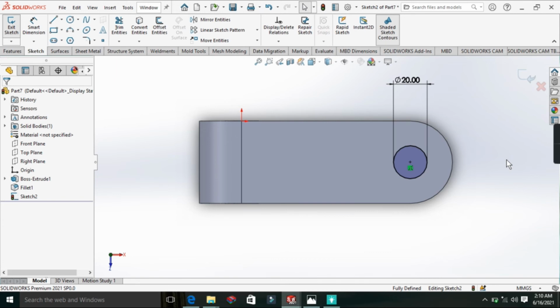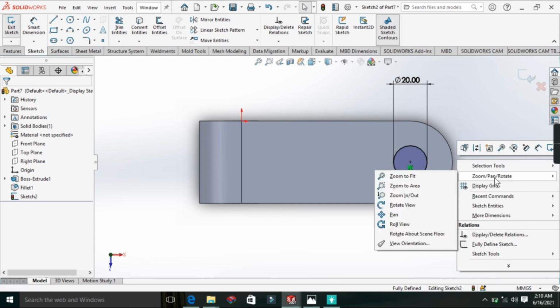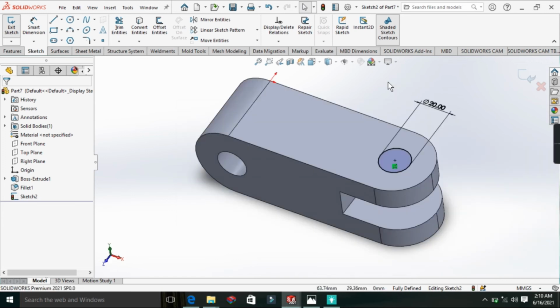Then you can right click again, as I showed you earlier. You can right click and zoom. Where you see zoom panel, you click on that flag and click on rotate view, to check what you want to draw.